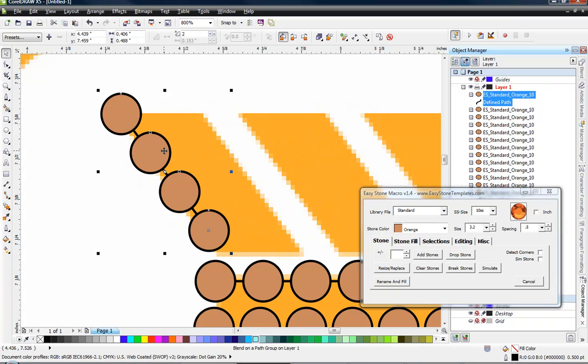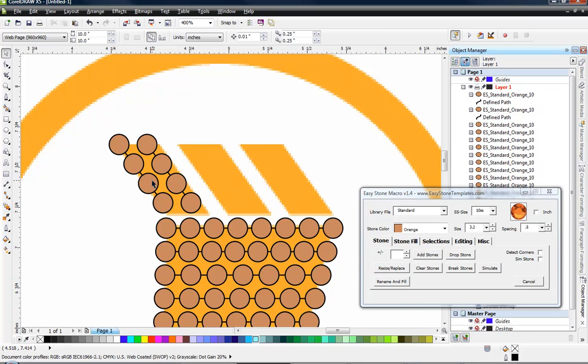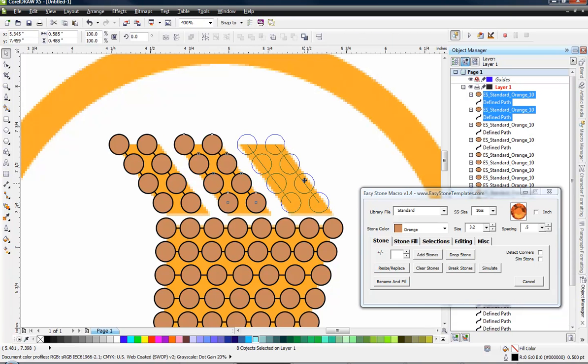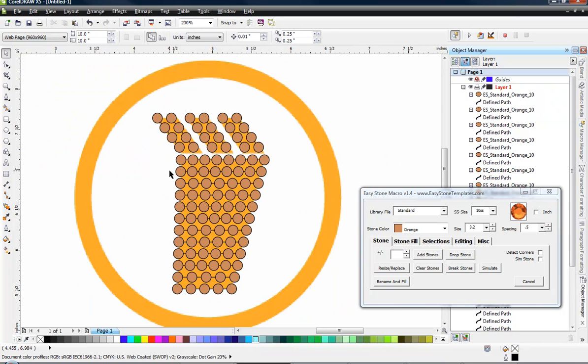Now I can select this group of stones, left click and drag. If I hold my Shift key down, it'll constrain perfectly horizontally, and once I have the spacing the way I want it, right click. That makes me a duplicate, and let go, and now I have two of the same. And so I would just do that, select them both, left click, drag, right click, another duplicate, left click, drag, right click, and once you do that enough in CorelDRAW, it's going to become absolute second nature for you. Okay, so now we have our cup and our steam already created, ready to go.